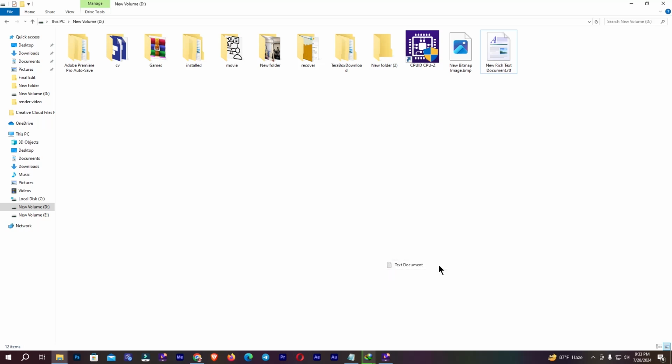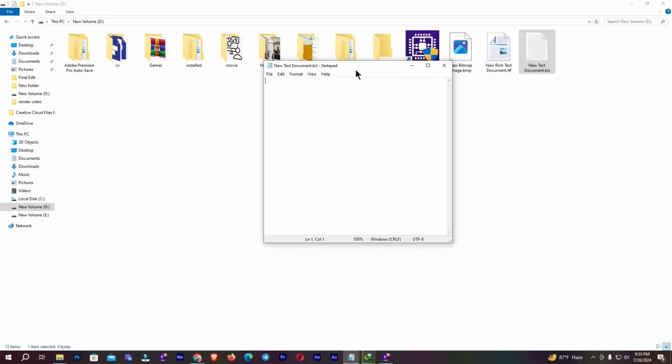And then the last one is a text document. We can also create a text document, or we can save any text in this text document. So I'm going to save this. Simply click on save. You can save this.